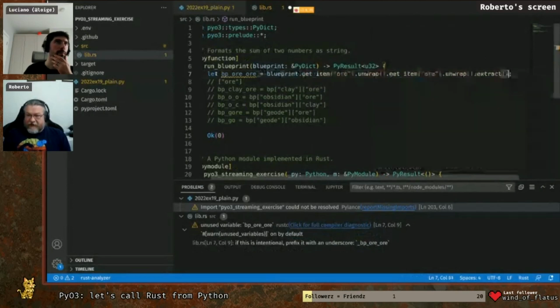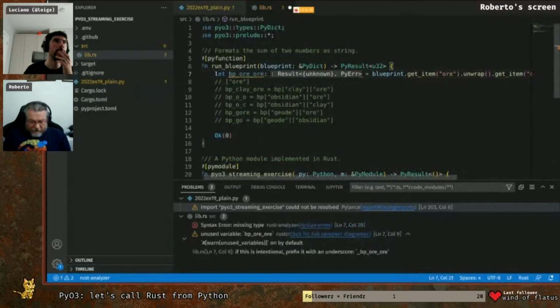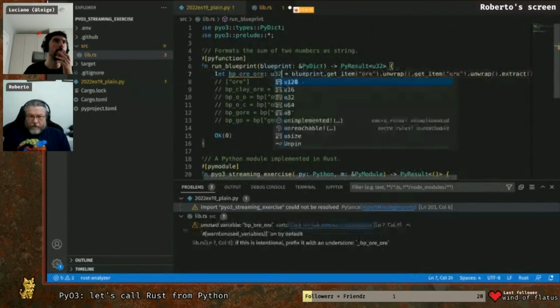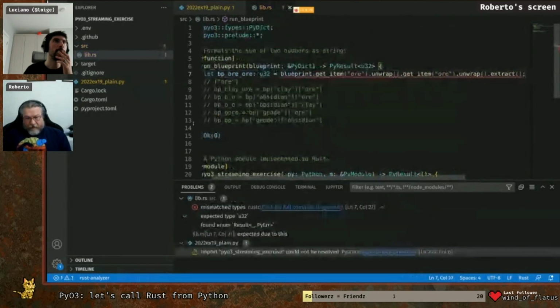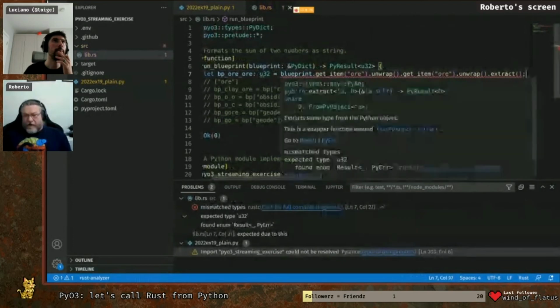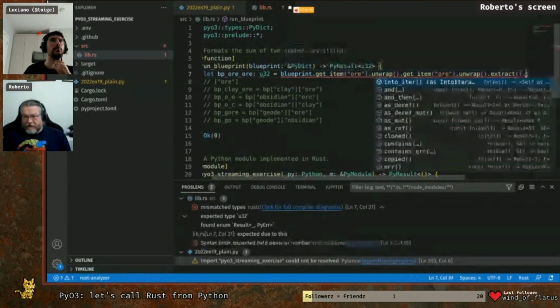So at the end of this, we got a PyAny. Now what we can do is extract this. To extract, it gives us a result. Okay, let's try to do type inference. We want a u32 from here. Is it happy about that? No, because it's a result. What can we call on result to get the integer?